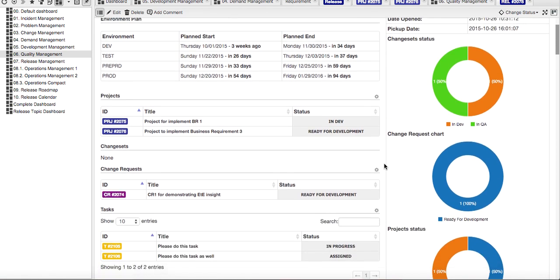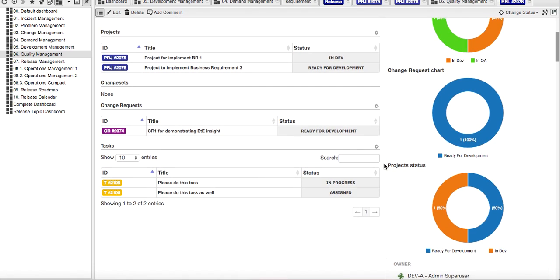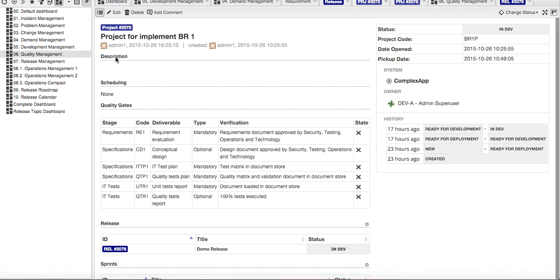You can also look at dependencies between your release. So in this particular release, we see there are 2 projects assigned and there is only 1 change request and 2 tasks assigned to it. And I can represent that in a list format or graphically. So for example, clicking here, you can navigate, click on the project, and then you see the same for the project. In this case, the project for implement business requirement 1 has these specific data.